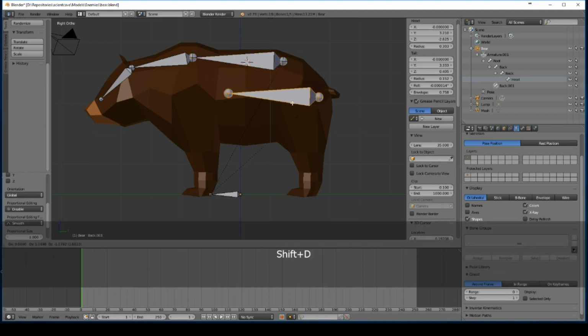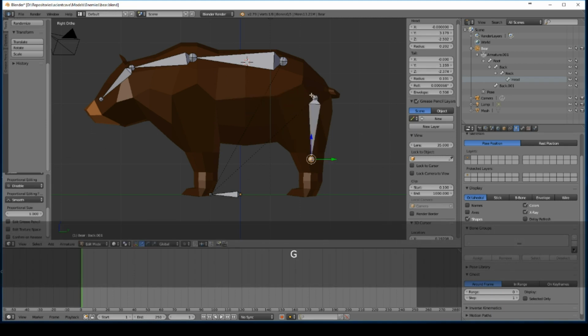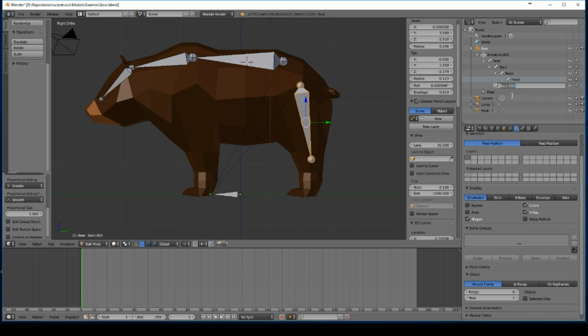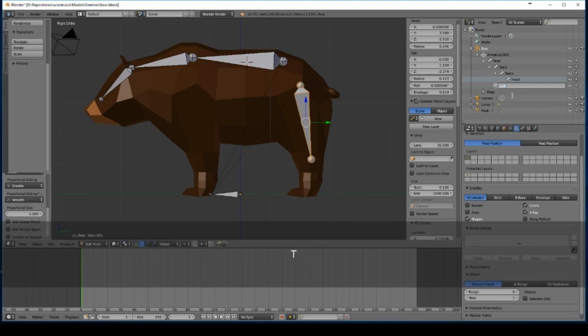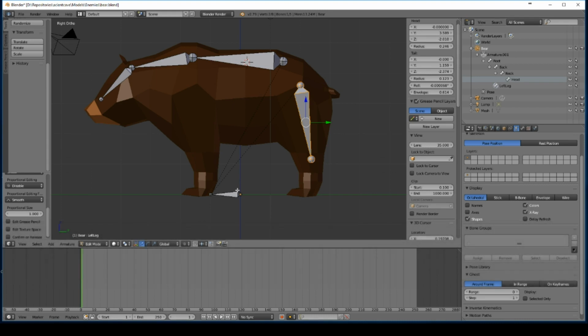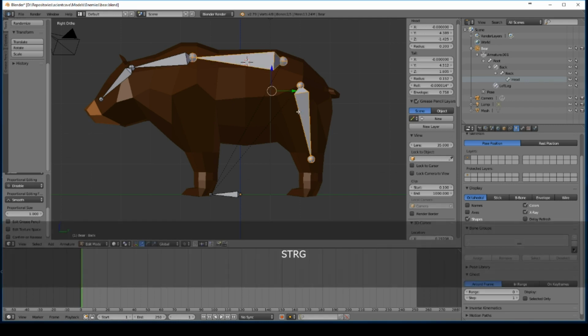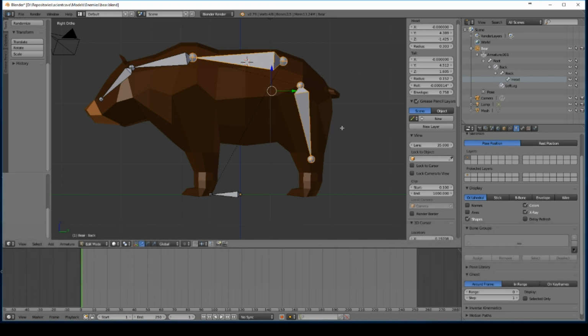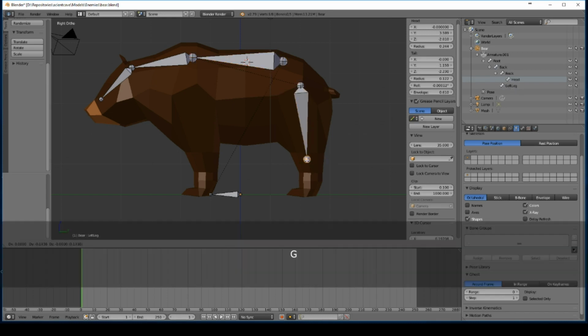So now we will create the foot. We will duplicate the back, put this here, rename it. Notice that it has the same parent as the back, and we call it left leg. And then we go to the tip and create new ones. I think it's better if it's directly under the back.